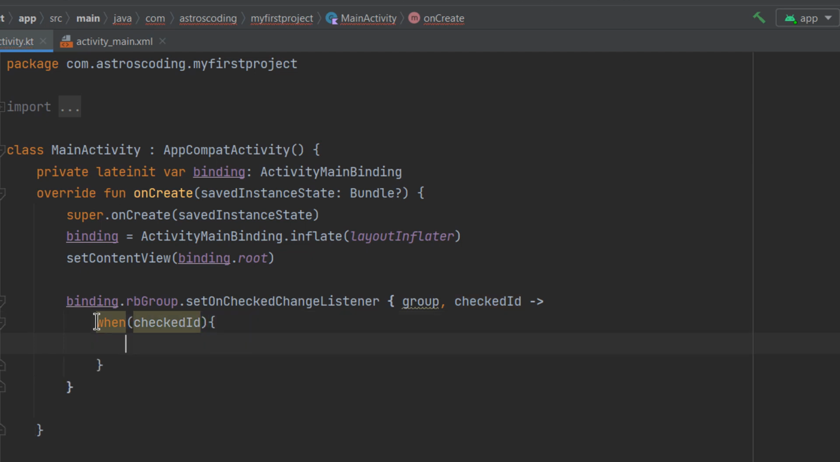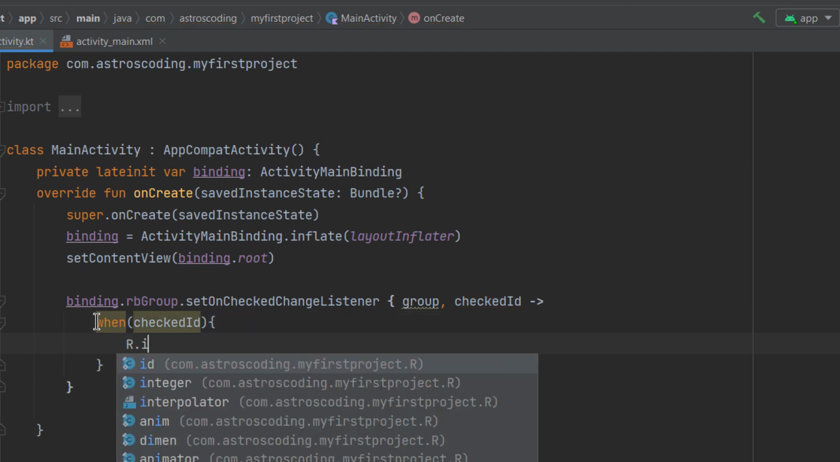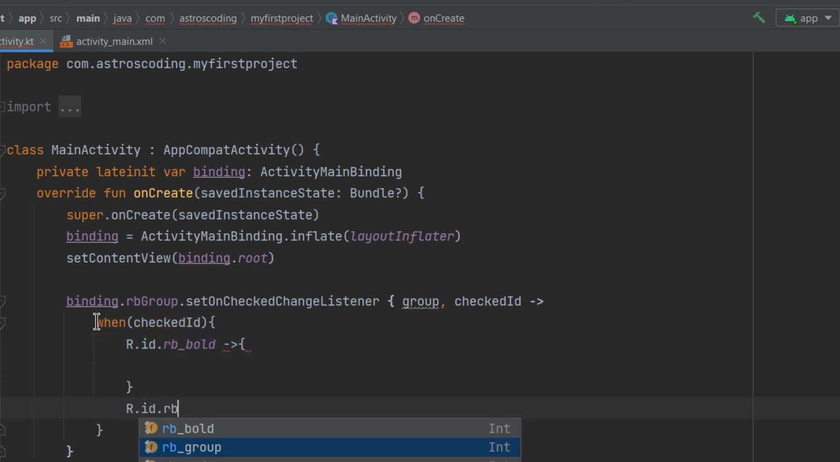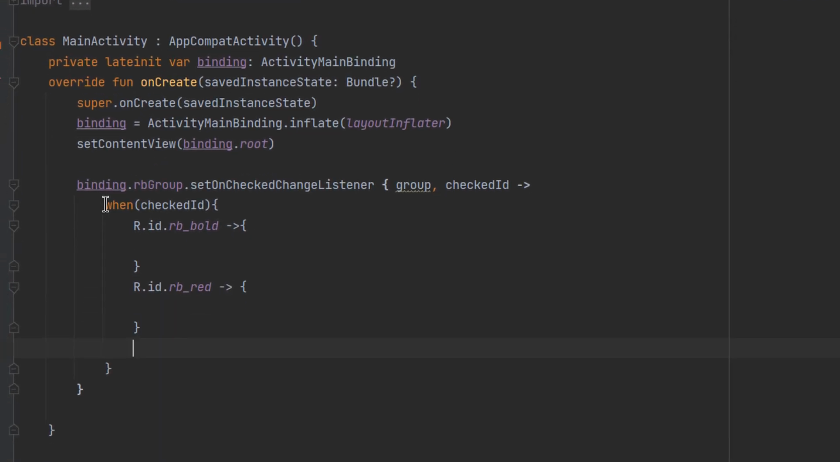So we will check if first this ID is R.id.rb bold, and here again R.id.rb red, and finally we will add the else clause, because if it's not the radio button bold or the radio button red, then it's definitely the radio button text. So add the else block.